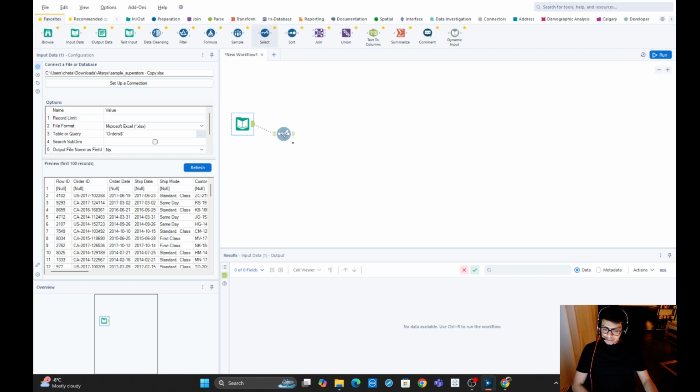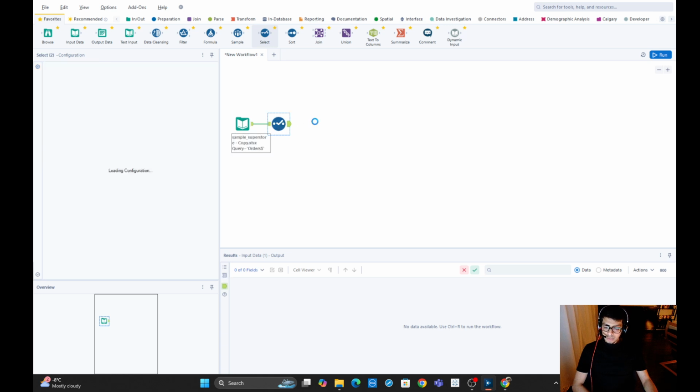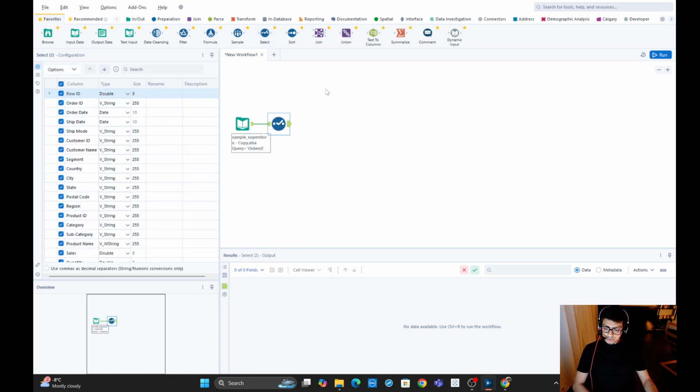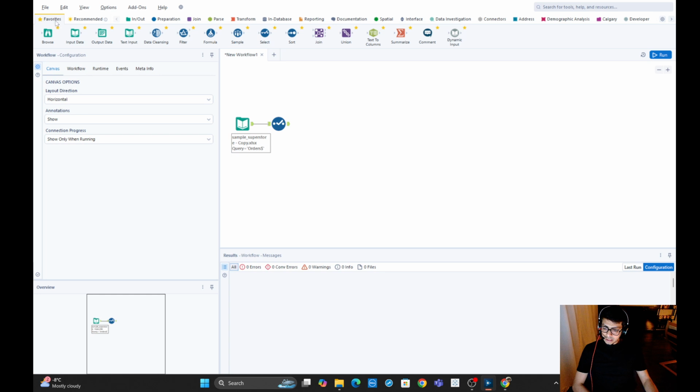And let's get a select tool. So today we are going to work on the data cleansing tool. If you have marked the data cleansing tool under your favorite section, you will get it over here. But if it is missing, you can go ahead in the preparation tab. The data cleansing tool is a part of the preparation palette. So you can go under the preparation palette and pull the data cleansing tool from there.